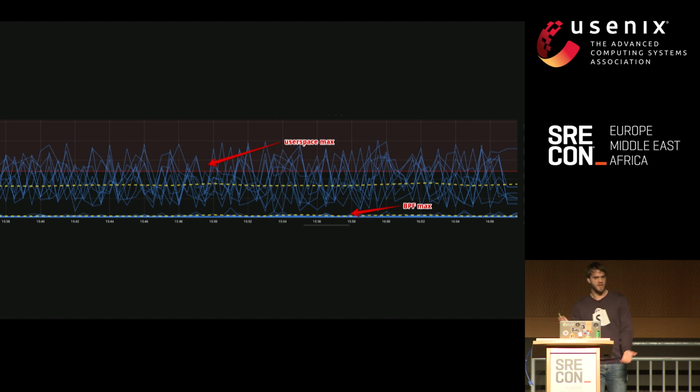So for example, here we have my two user space and kernel space via BPF metrics. And this is the max value for the metric over a period of time. And the user space is just too noisy and too high of a variance to make it really useful to trigger on. You can also see that the top yellow line, the average value of that, is just way above the true value of what's actually happening. So this really helped us.